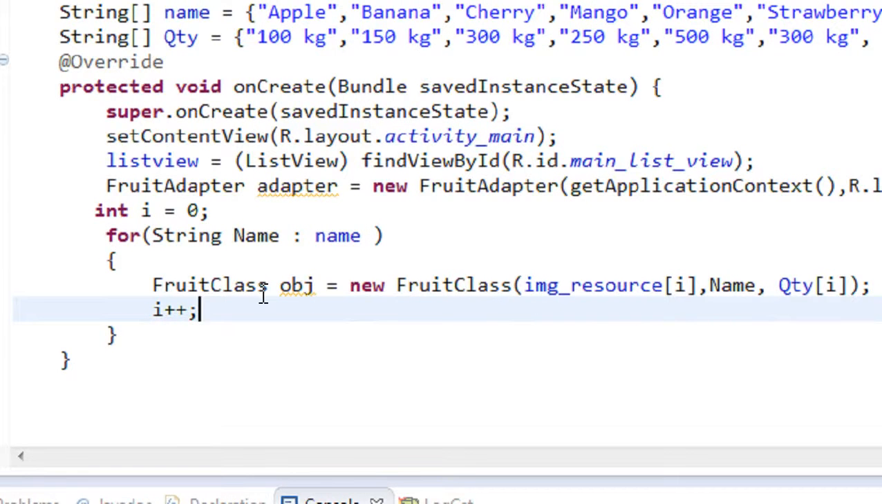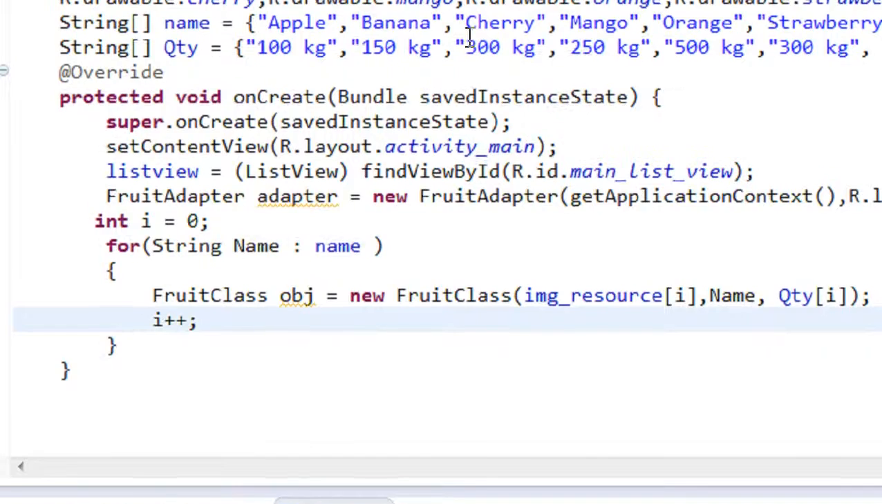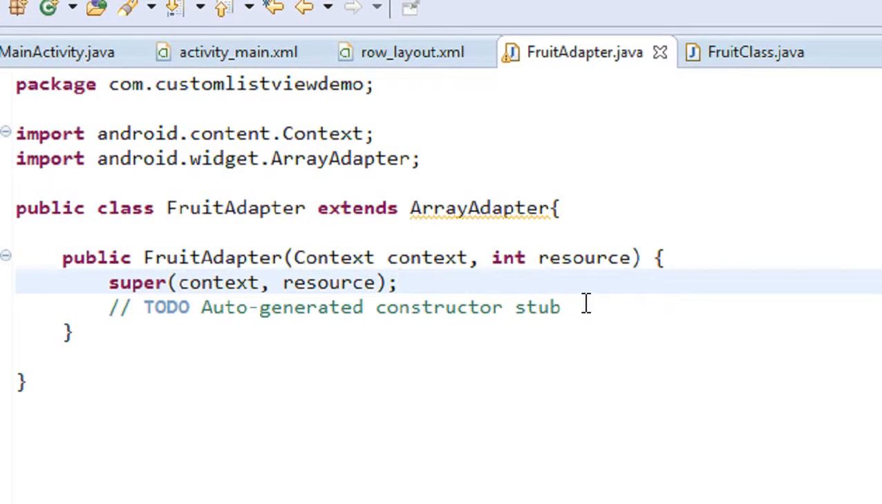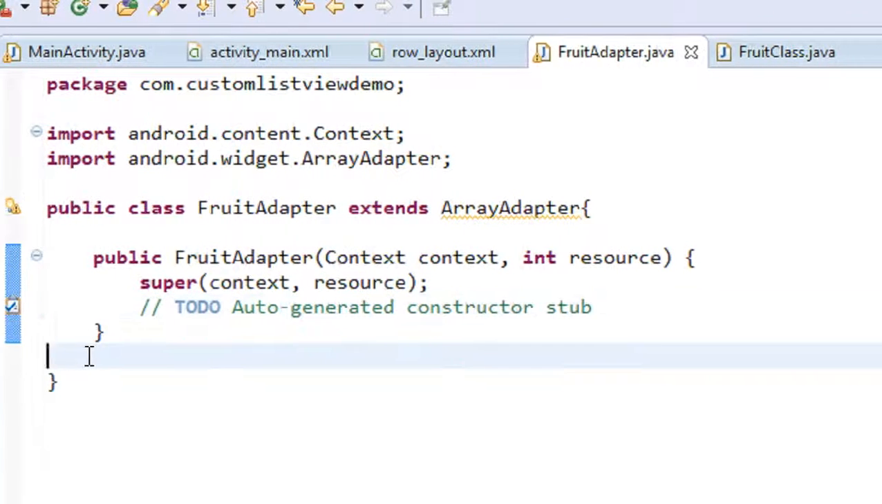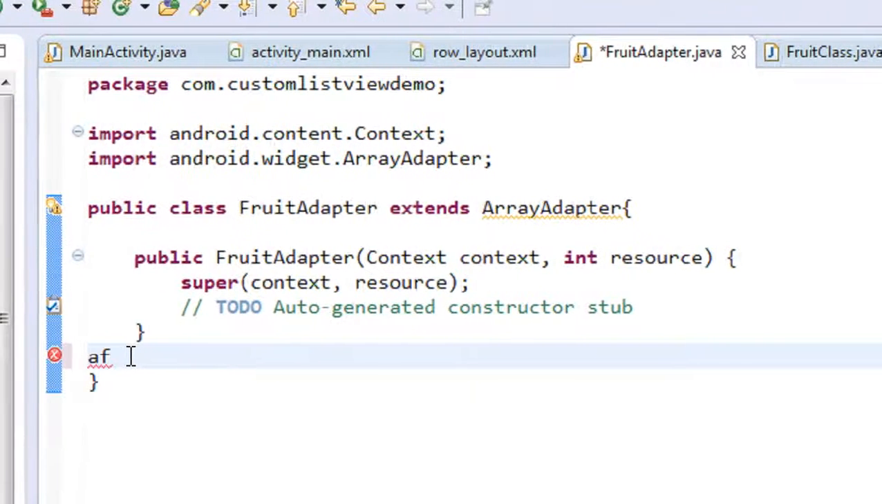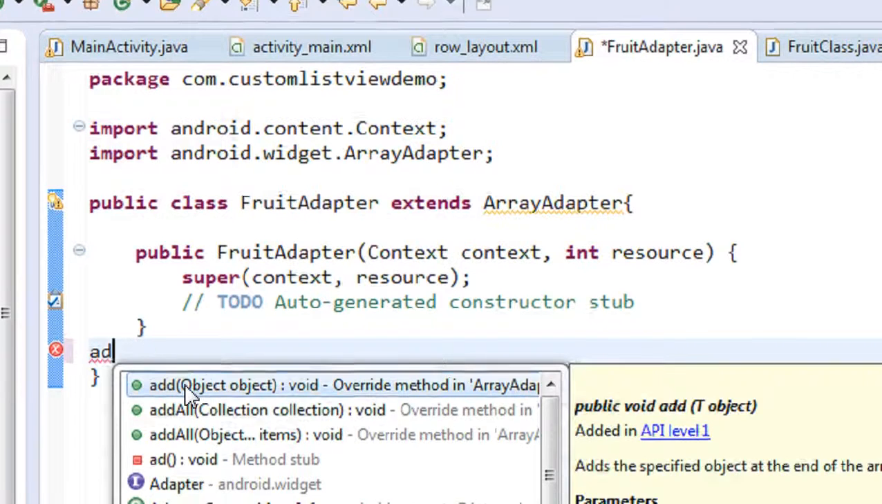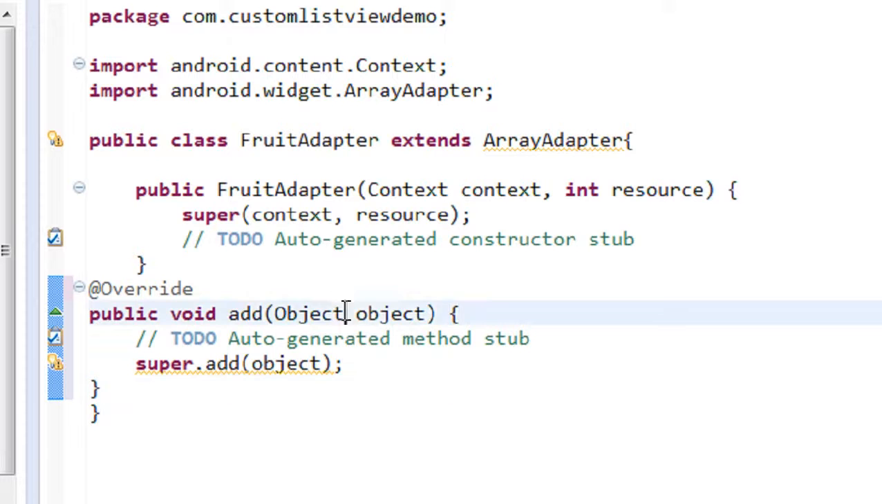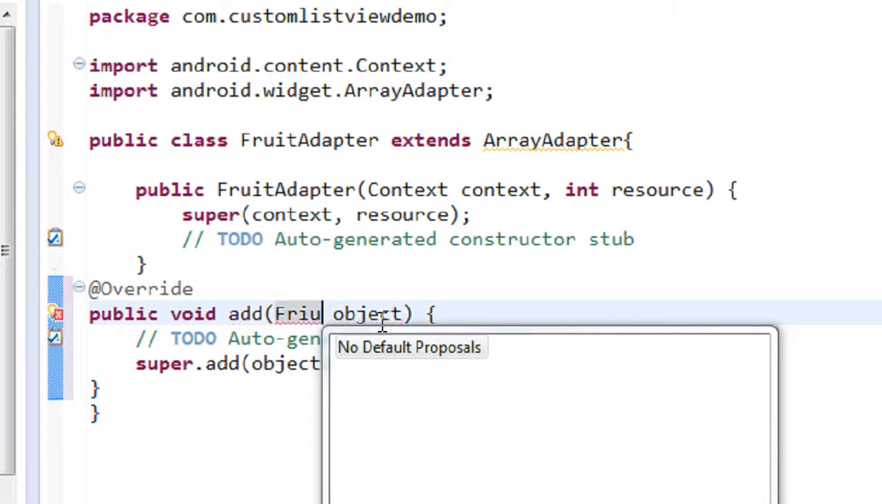Okay, now we need to add these individual objects into that particular array adapter. So we need to add an override method to this array adapter class. So the first override method is the add method. So just create that override method called add. Here we are going to add the object of that fruit class.